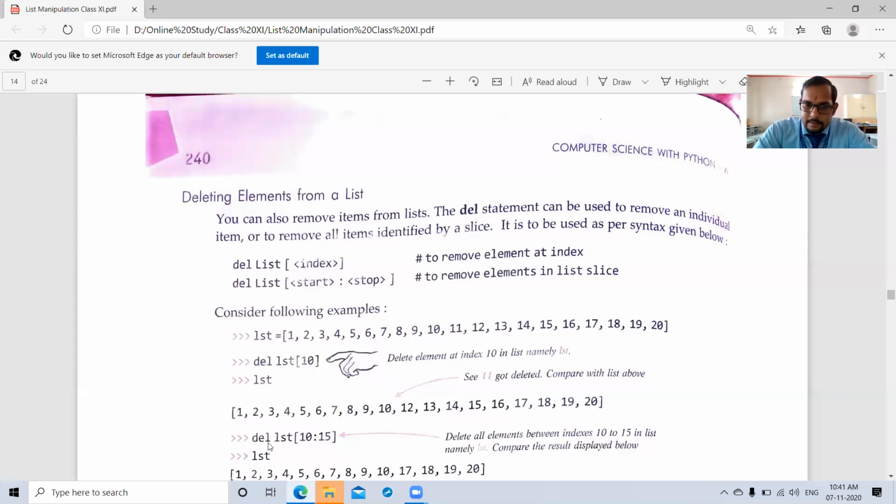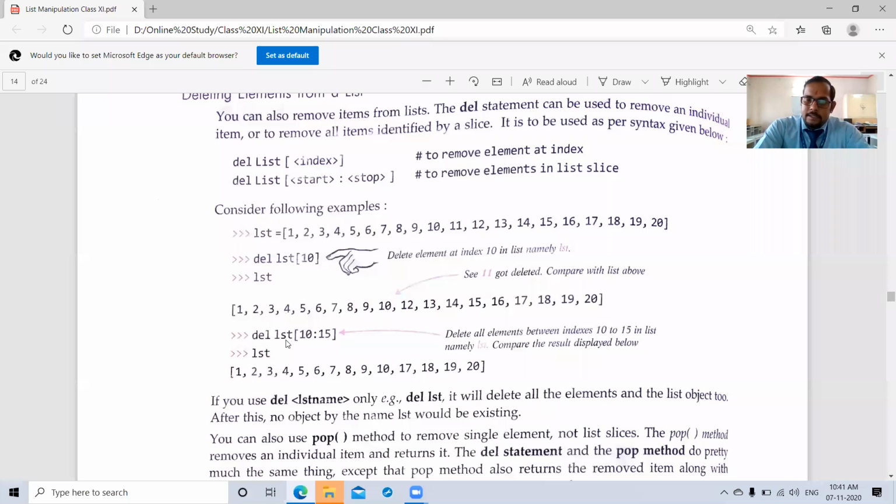Similarly, next, del list 10:15 means it will remove part of the list from index number 10 to 14. Means the 15 that is written, we go one less than that, so it will remove from position 10 to 14.